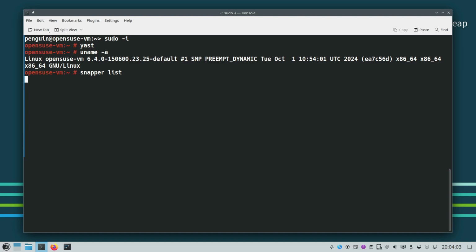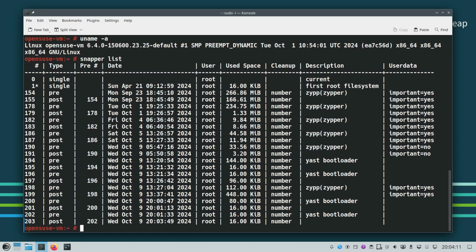And as I said, the Snapper configuration for root by default, when you leave everything default during the installation, see, like here I used YaST, it will create pre and post. For Snapper, here when I did the upgrade, I have pre and post. So now I know that with this ID, I have a problem. So I can take this ID, copy, and snapper rollback, and the ID, and that's it.